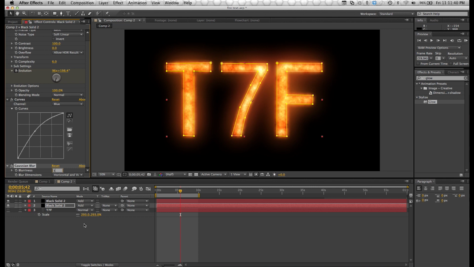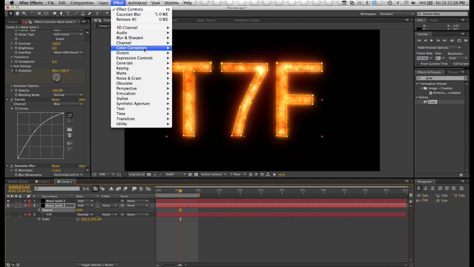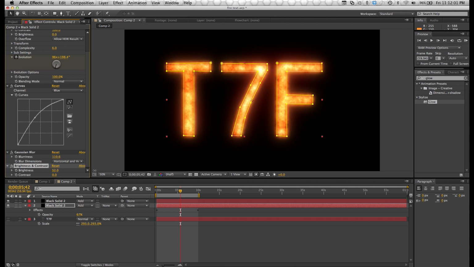Alright. Oops. Didn't mean to do that. Alright, then we're just going to hit T on it, mess with the opacity, maybe make it, also you can go to color correction, brightness and contrast, and turn up the brightness if you feel like it's not bright enough. There we go.